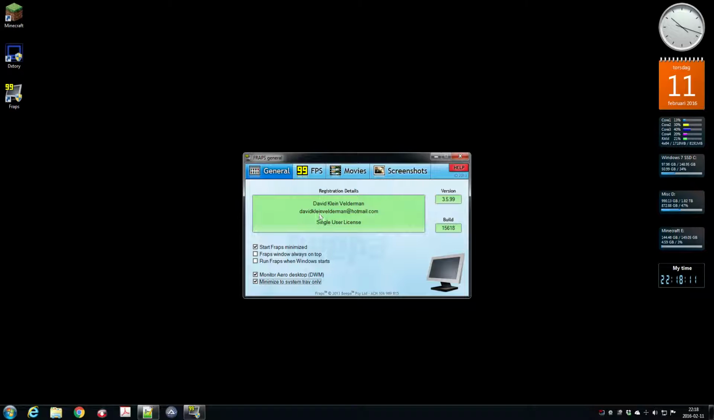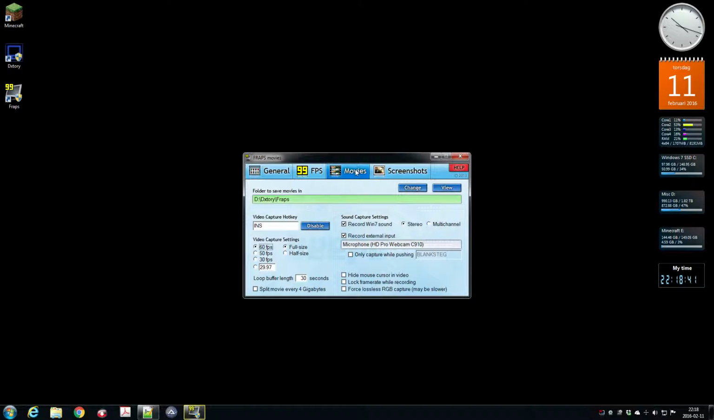And what I've done is that you have to have this checked, the monitor Aero desktop, if you want Fraps to be able to record the desktop. But as I said, that doesn't work in Windows 8. There's a trick around it using a second software like XSplit or whatever, but that's a really annoying setup to do, and it takes up a lot of resources. But anyway, I actually record in 1080p and 60 frames per second when I record these desktop things.